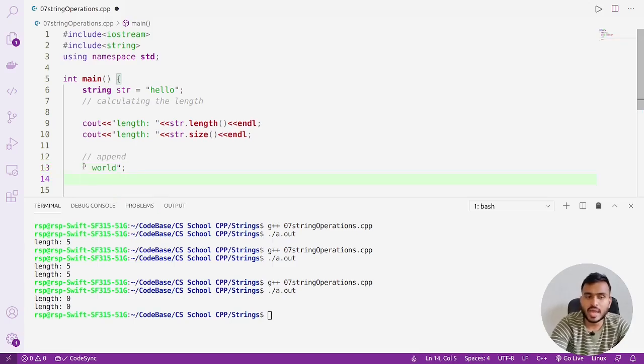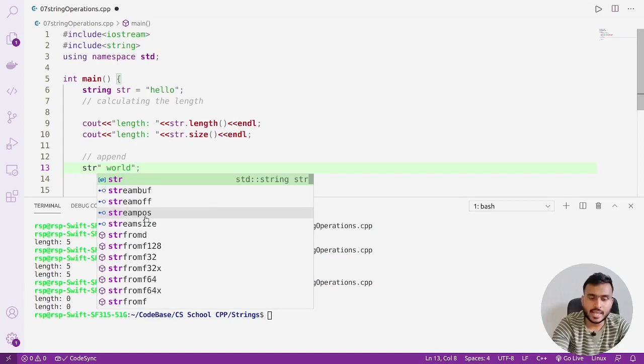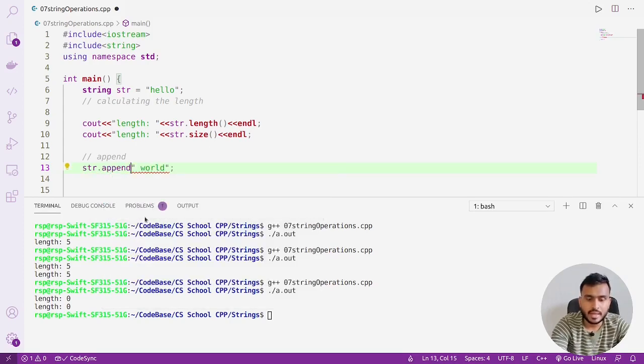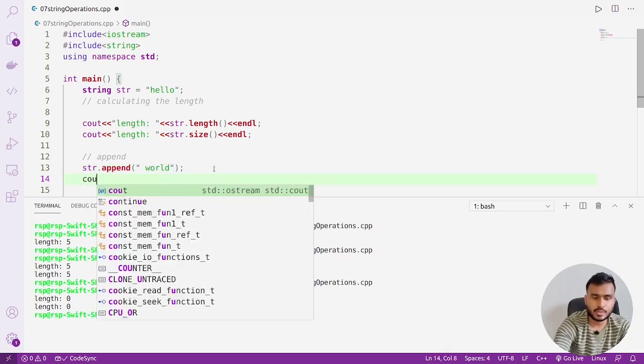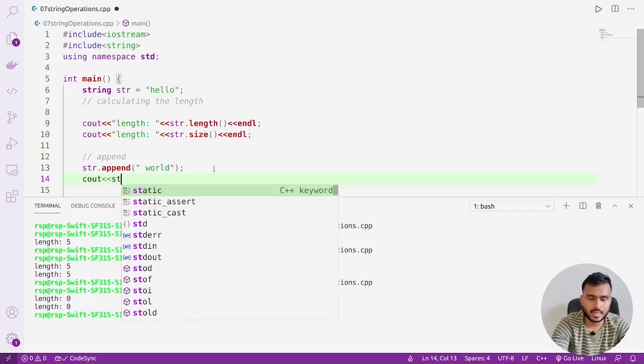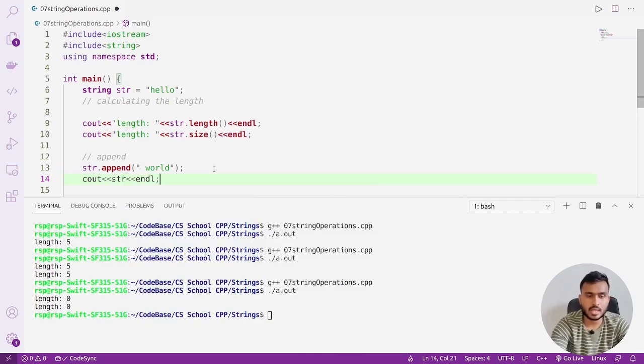For this we have an operation called the append operation. What you can do is write str dot append, and whatever string you want to attach to the end, you can pass that string as an input. So you just need to write str dot append, and then in brackets you write the string constant which you want to append. Then after this we'll just write cout str. Let's see what we get in the str.